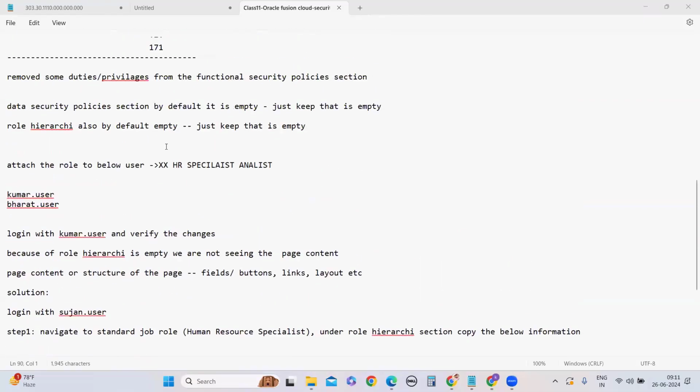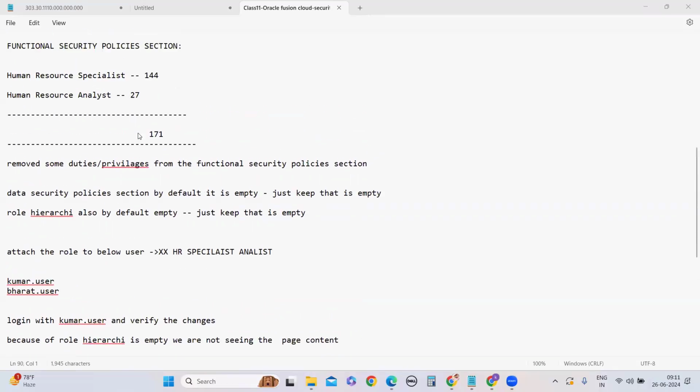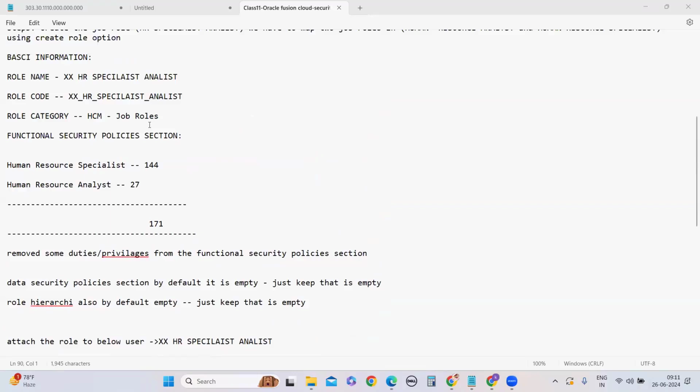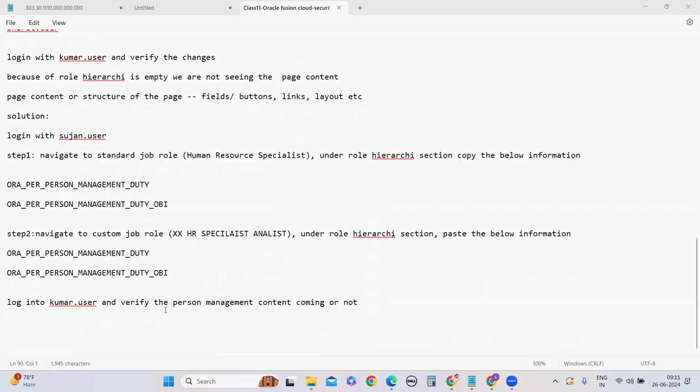So last class we discussed the custom job role using the create role function. We go for a custom job role with create role because sometimes the client will ask to combine three or four roles and remove some duties. In those situations we go for the custom job role. Using it, we can combine multiple job roles and remove some duties or privileges, and then attach that to any user in the company.